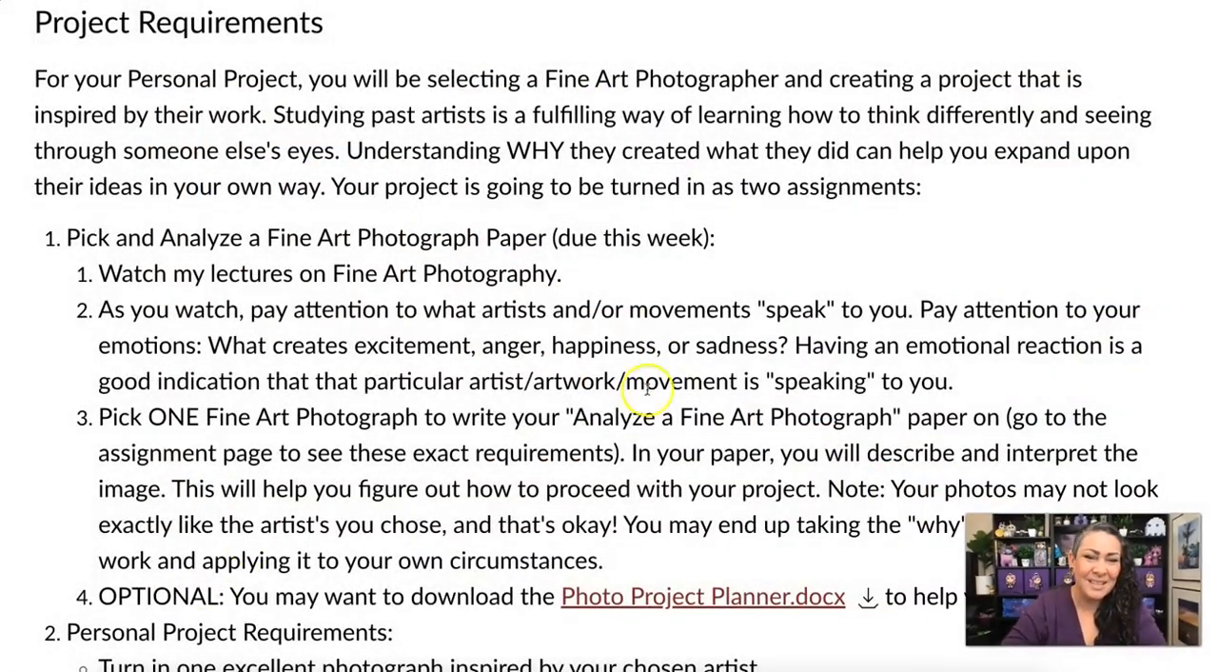So let's talk about your final project, which, by the way, is also your final exam, and the requirements that are necessary. All right, so for this personal project, you're going to be selecting a fine art photographer and creating a project that is inspired by their work. Studying past artists is a great way of learning how to think differently and seeing through someone else's eyes.